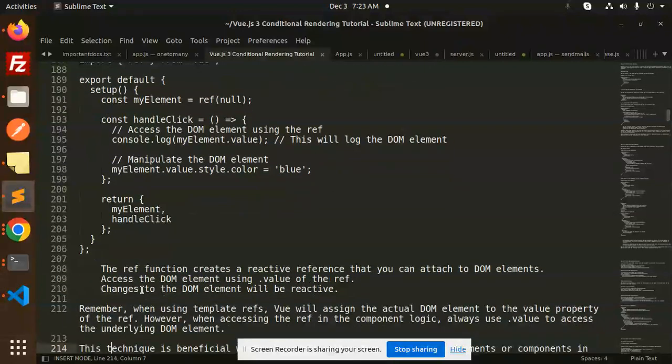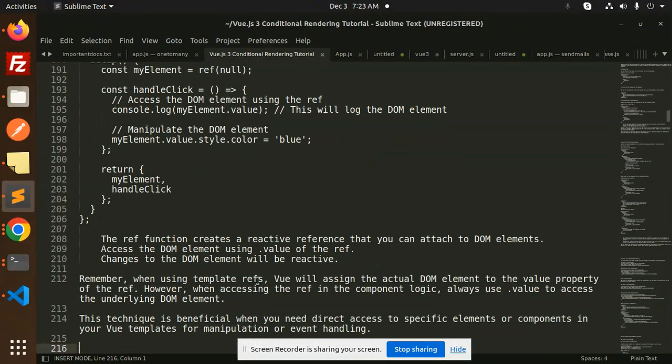So here you can see the ref function creates a reactive reference that you can attach to the DOM element. Access the DOM elements using the .value of the ref. Changes to the DOM element will be reactive. Remember, when using the template ref, Vue will assign the actual DOM element to the value property of the ref. However, when accessing the ref in the component logic, always use .value to access the underlying DOM element.